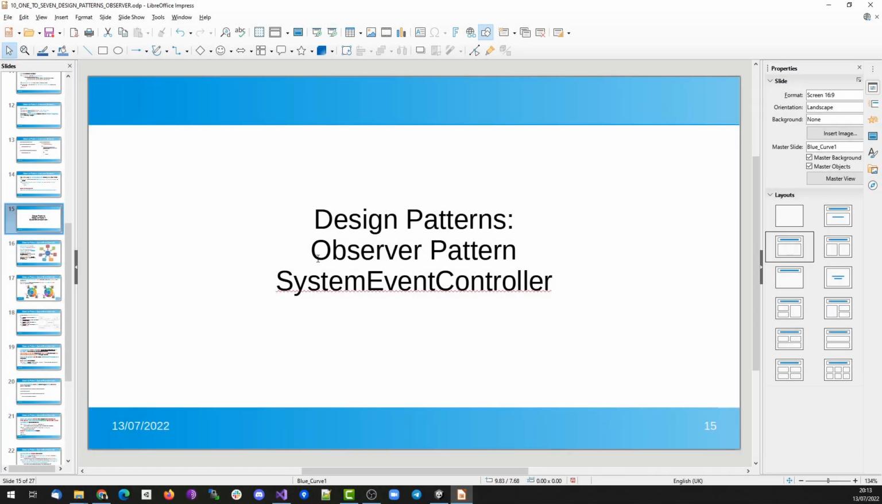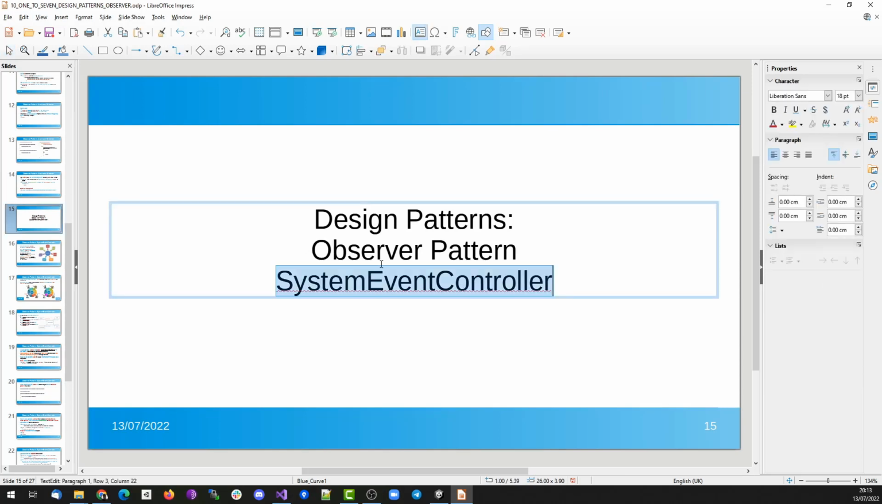We are going to keep exploring the observer patterns, and the next observer pattern that we are going to do will be called System Event Controller.